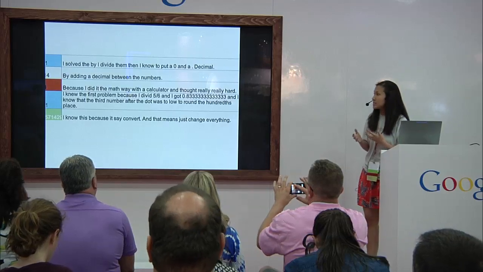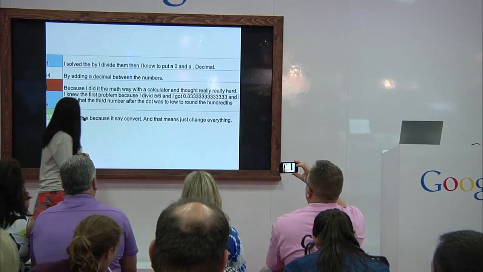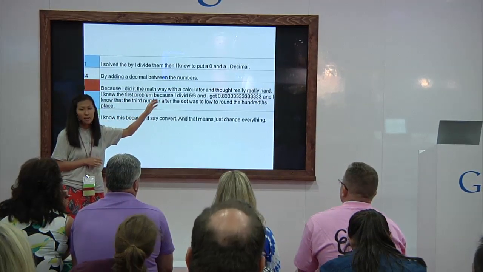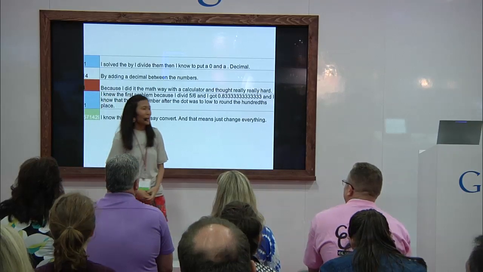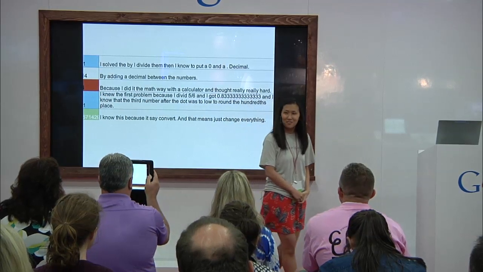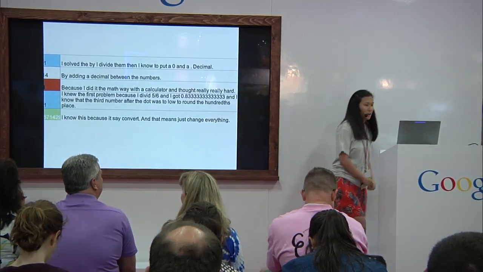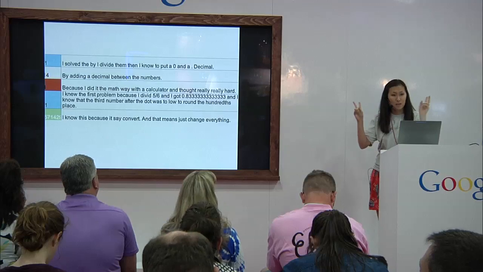And then you see some less than juicy metacognition like this one, where it said, because I did it the math way with a calculator and thought really hard. I love it when they do it the math way. But that's subjective, and I think this student's math way was a little bit different than the other math ways that we might want them to do, so I was able to grab that student and talk about their math way.